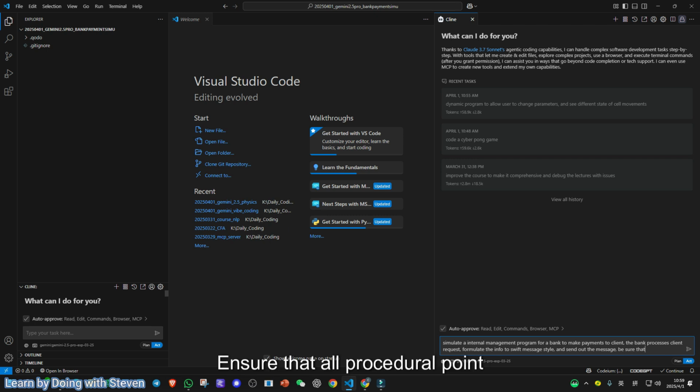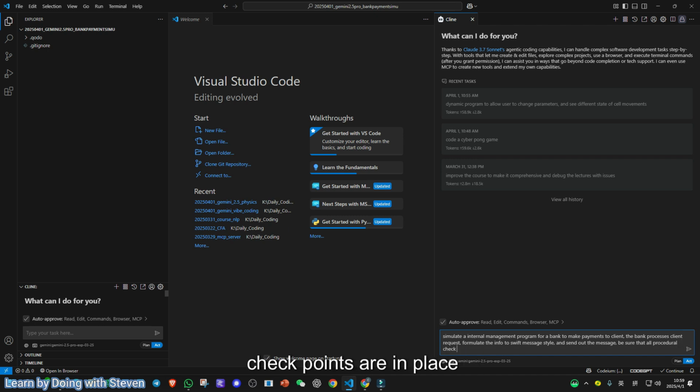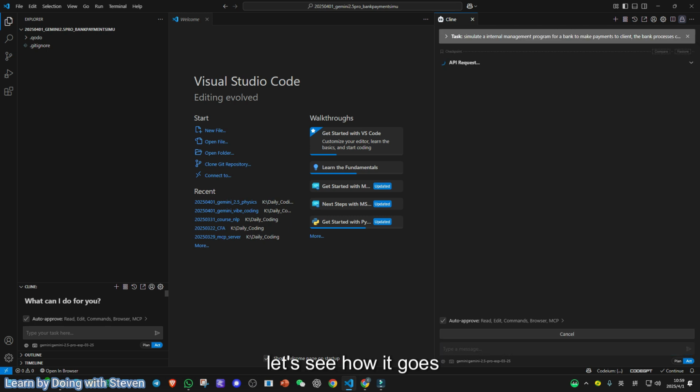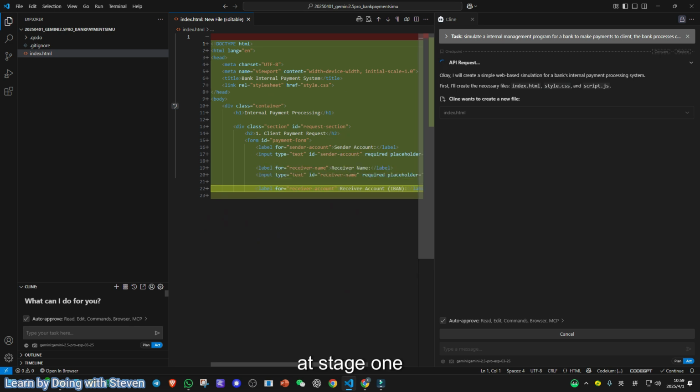Be sure that all procedural checkpoints are in place. Use simple but close to reality UI design. Okay, let's see how it goes. As you can see, until this moment, all the use case I test is at stage 1.